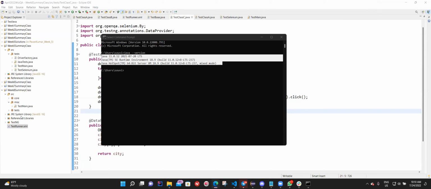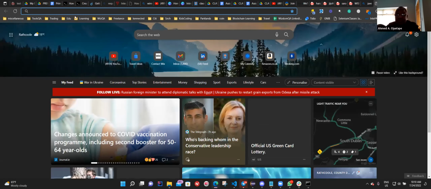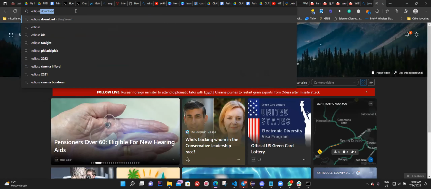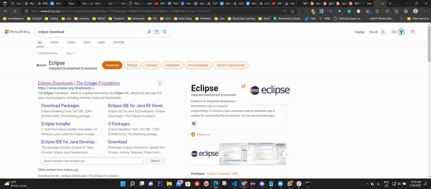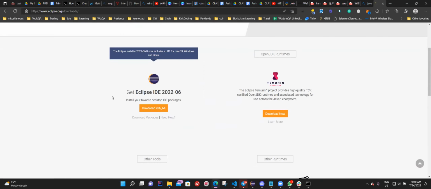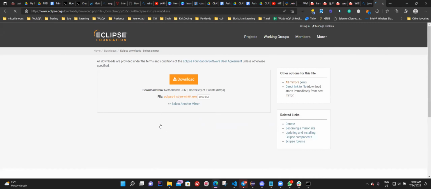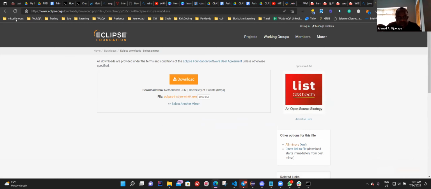Have you installed Eclipse? No. How can I do that? Okay. Eclipse is basically a simple tool that you can install. You just go to Google and search for Eclipse download. When you go to Eclipse download, the first link that you see here, you come here and then you just say download this version. Okay, this very one. Yeah.